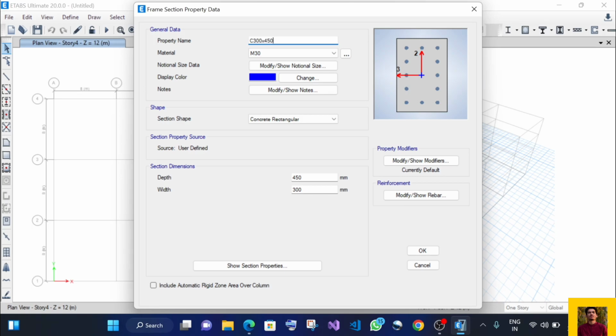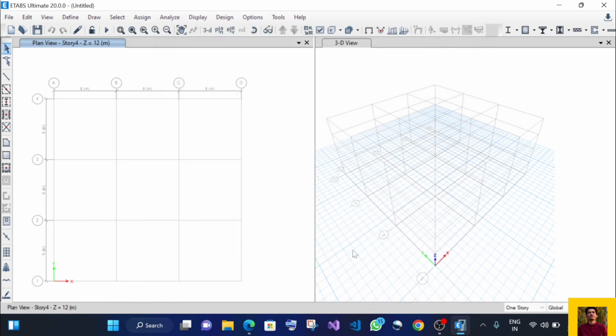So now this property name section is done, and you can see again the representation of the longitudinal bars which we define in the reinforcement data form. The representation is given in the box.